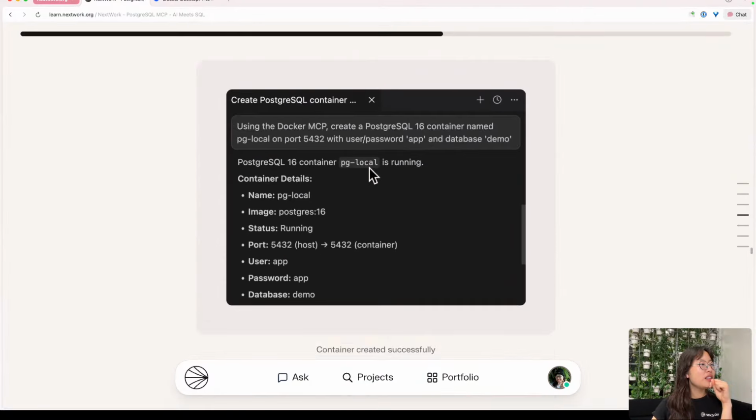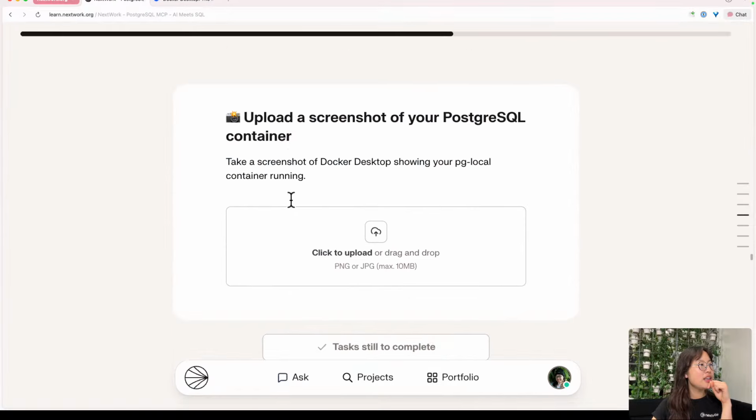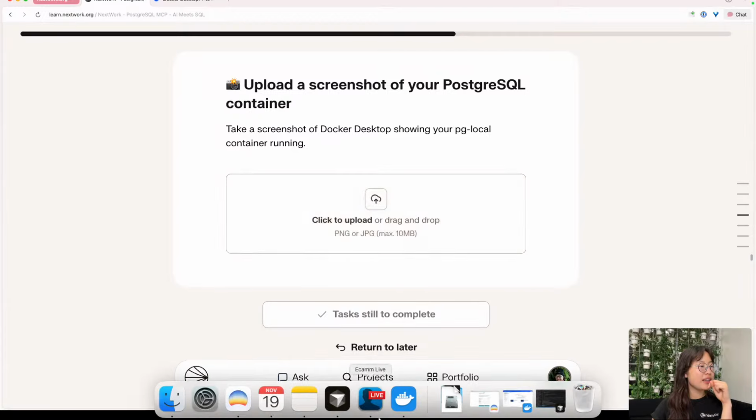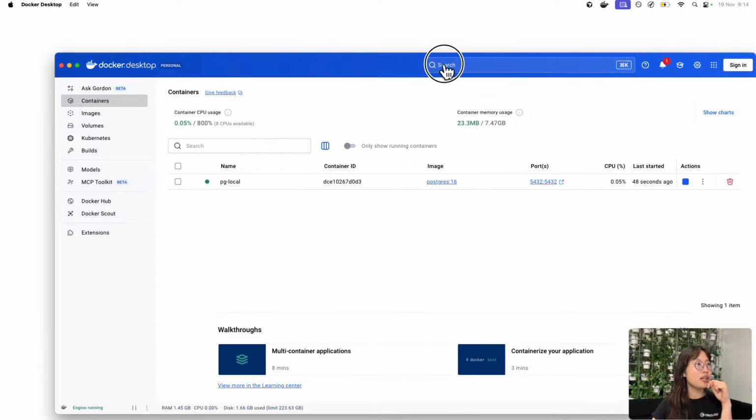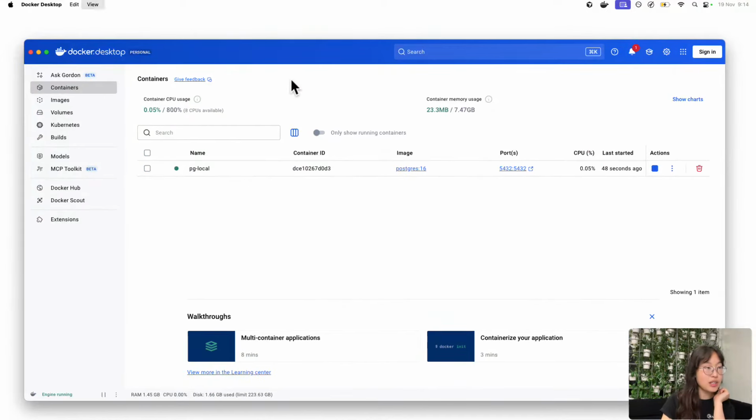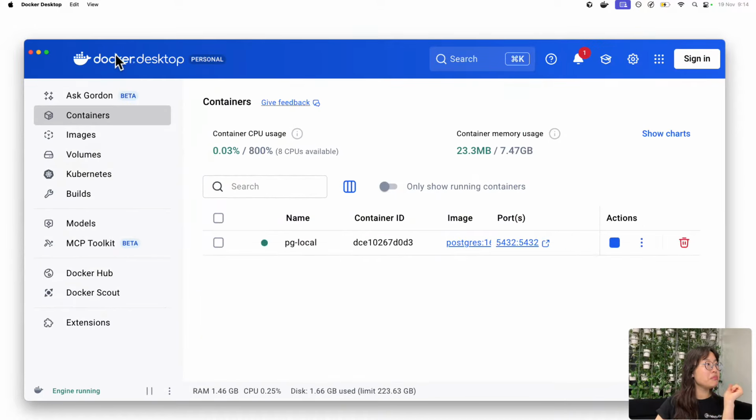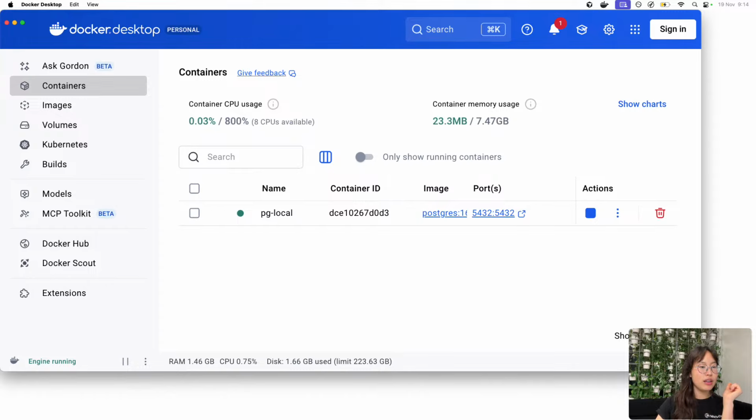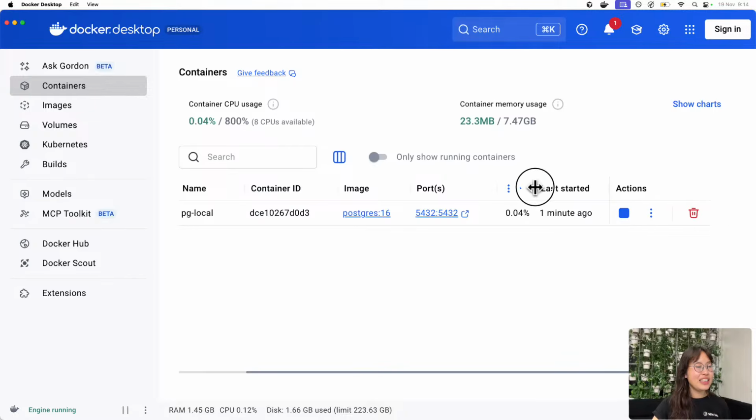Well, we have seen a success state, and we can even double check in Docker Desktop: is there a container running? Oh, there is one, and it actually started 48 seconds ago. Interesting. So we have successfully spun up a container, even though we've run into an error. Curious what's going on. All right then.